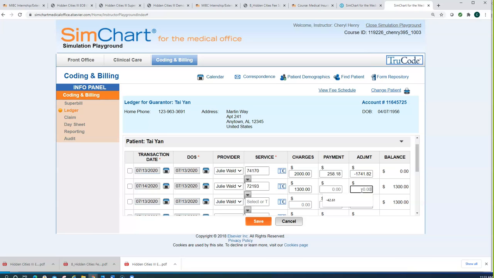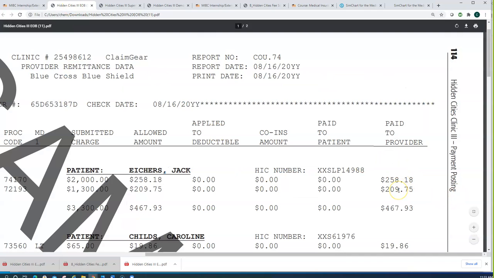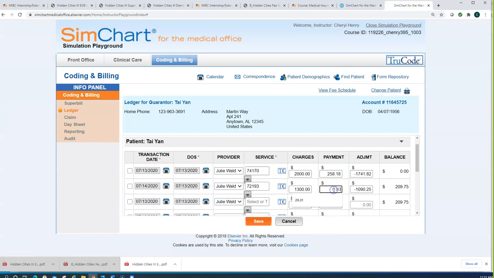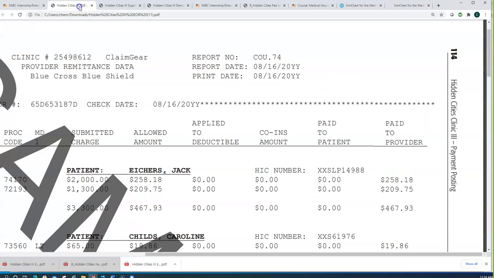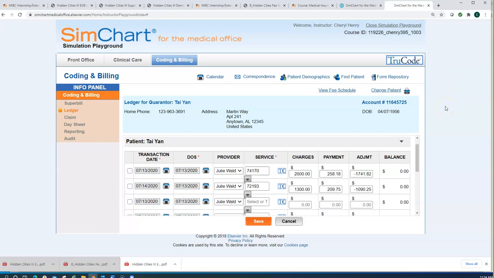Hopefully y'all are paying attention to this and you care enough about it to pay attention. So what I'm going to do is put in 1,090.25 as the adjustment amount, and remember, always put a minus. You have $209.75, which is actually what the payment was for that line. When you post the payment, also note that the patient does not have a balance, and this balances out with the explanation of benefits. The patient doesn't owe anything there. That's how you post payments.